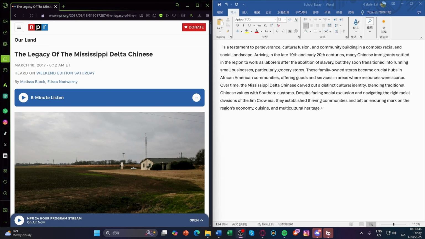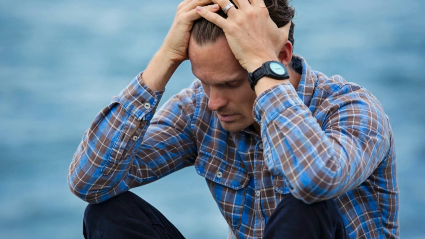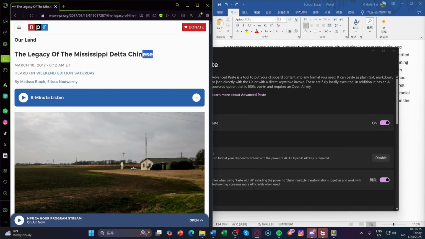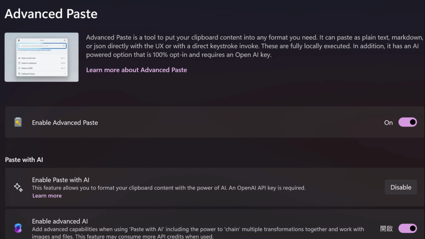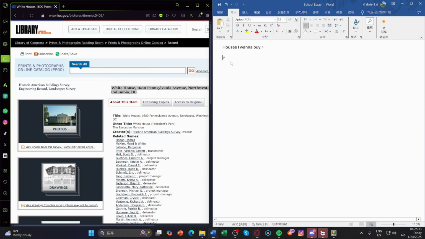Have you ever copied something from the internet and pasted it in Word, but then, well, I certainly have. But with the power of advanced paste, by pressing Ctrl-Shift-V, you can paste the plain text directly. This feature has saved me a ton of time. You can also paste as Markdown or JSON format, which can be very useful if you're collecting data.